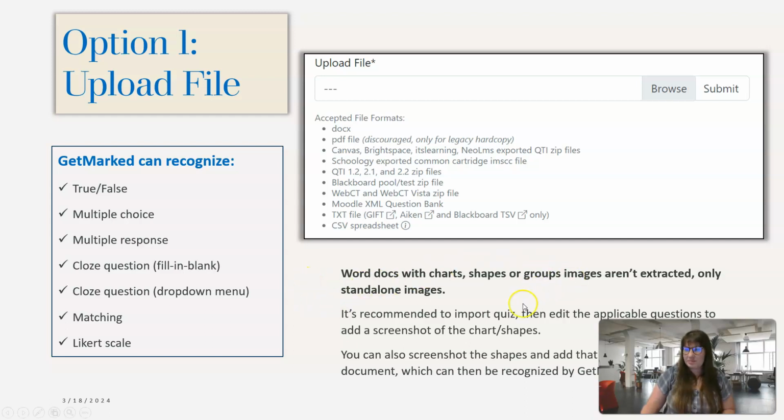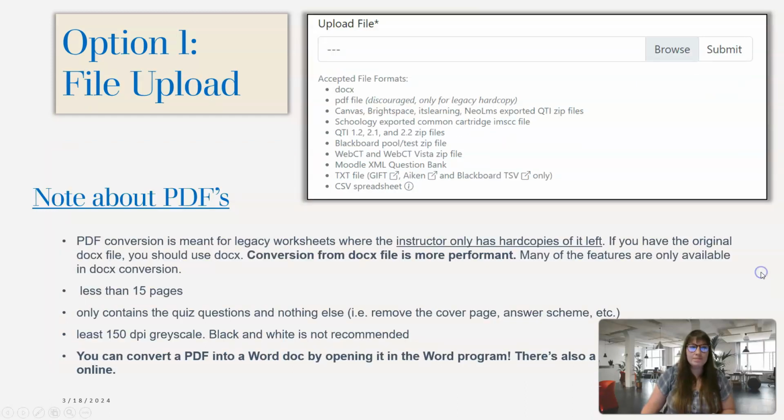Screenshotting is probably gonna be your best bet. That'll be your easiest workaround. Still talking about file uploads, we do need to talk about PDFs really quickly. So this is if you have a PDF form or document that has all of your questions listed in it. This is mainly an option for people who still have hard copies of old quizzes, and then you have scanned them and turned them into a PDF on your computer.